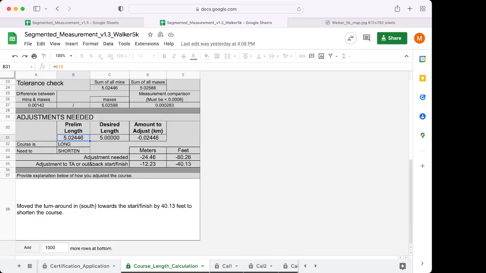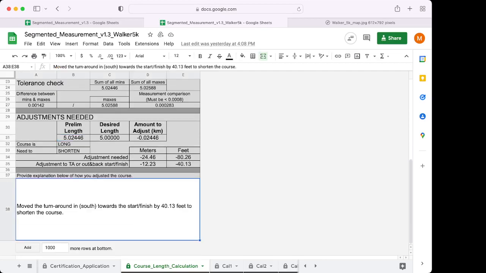And then finally, the last input that you make is that you explain how you adjusted the course here. And I show that I moved the turnaround south by 40 feet, which is closer to the finish, and will shorten the course by 80 feet. And that is pretty much it for inputting your course data.